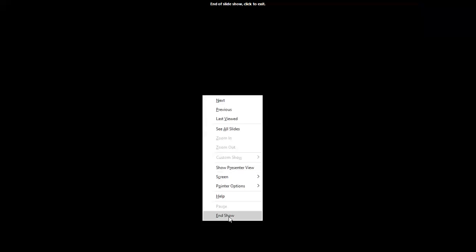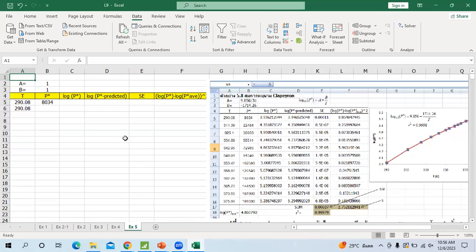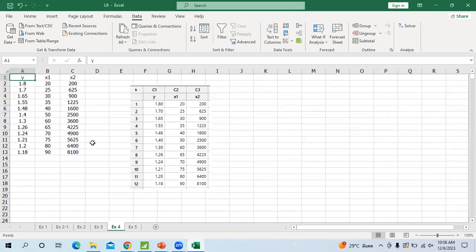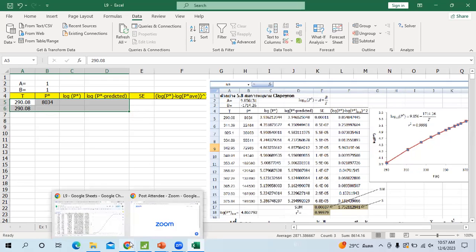Okay, for example 5, like this now. The data has disappeared. I forgot to save it. Okay, sorry. We have no data for this. We have no data, but okay, I will upload all the data.